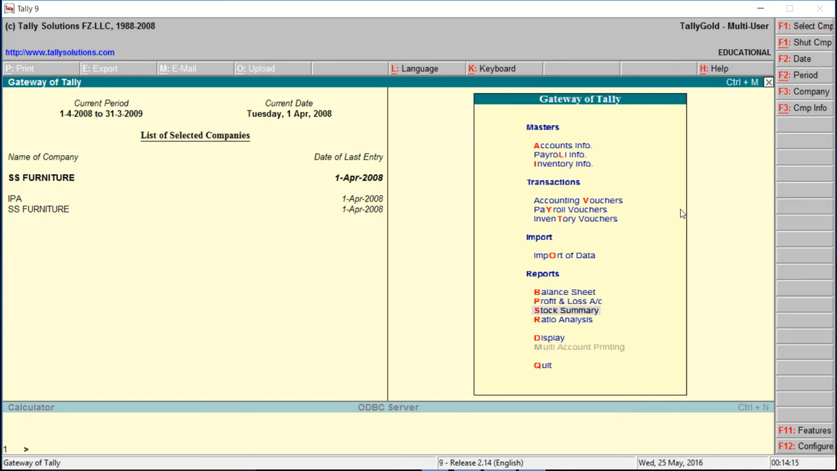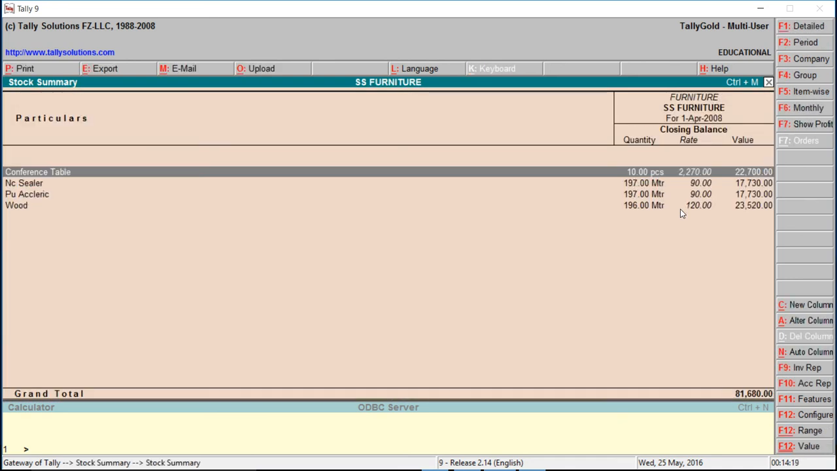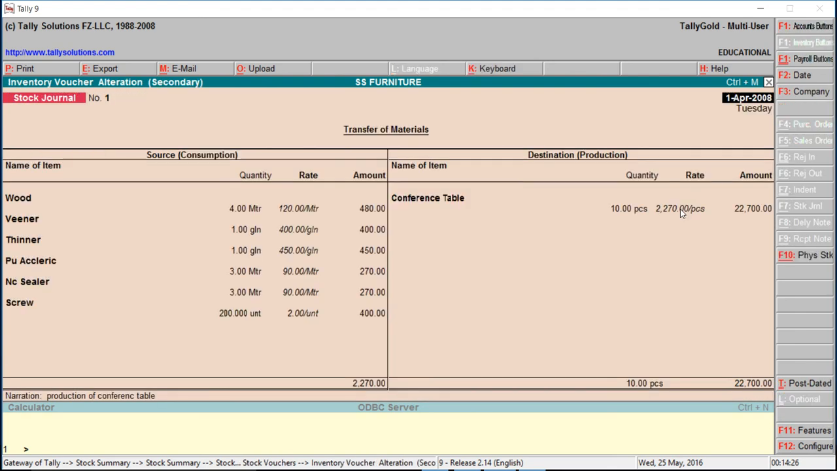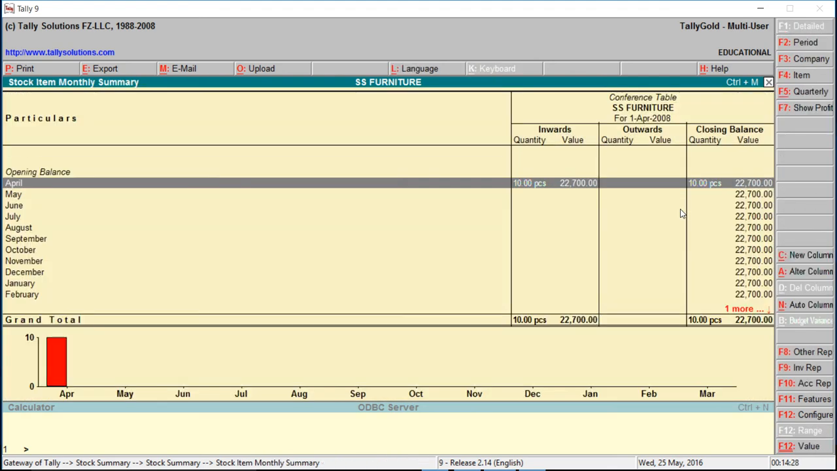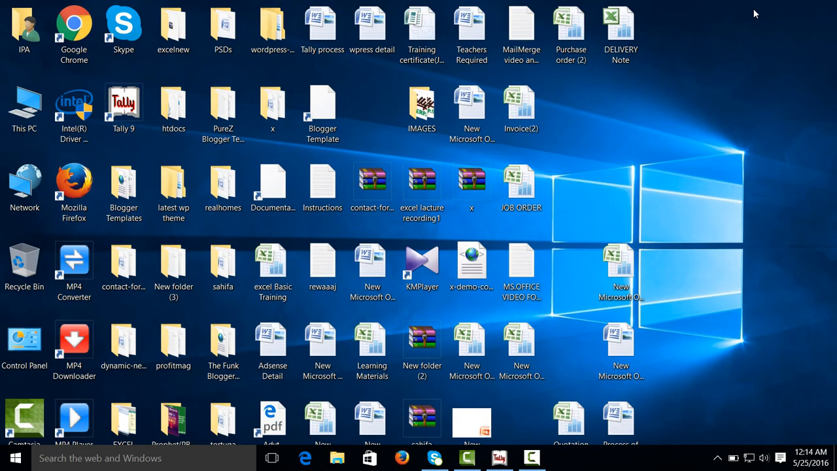Go to report menu, stock summary, furniture, we have 10 quantity of conference table. Escape. This is the simple process of Tally for a manufacturing company.